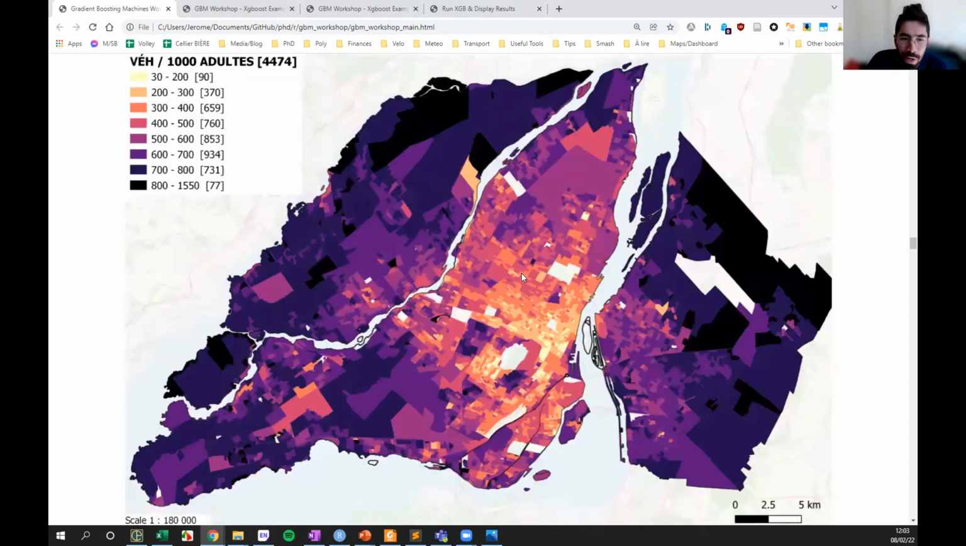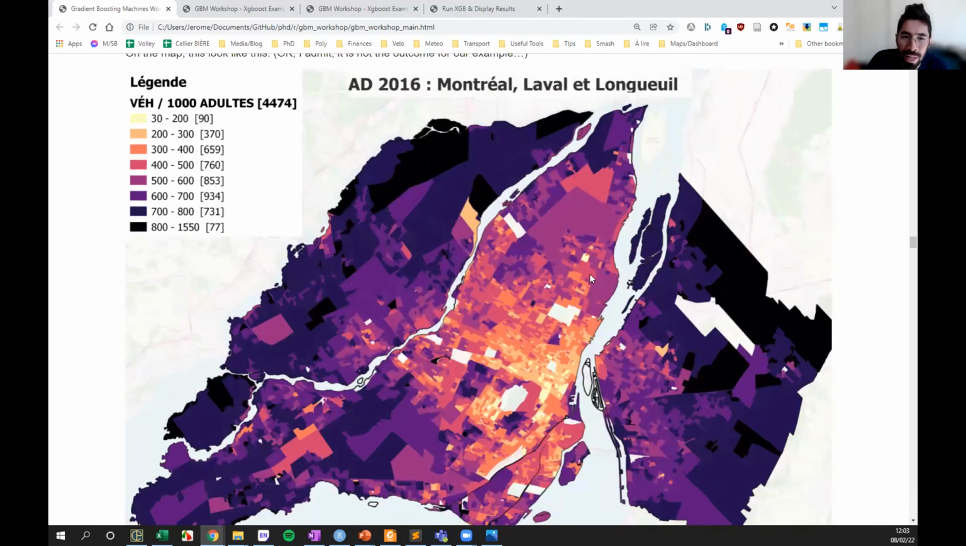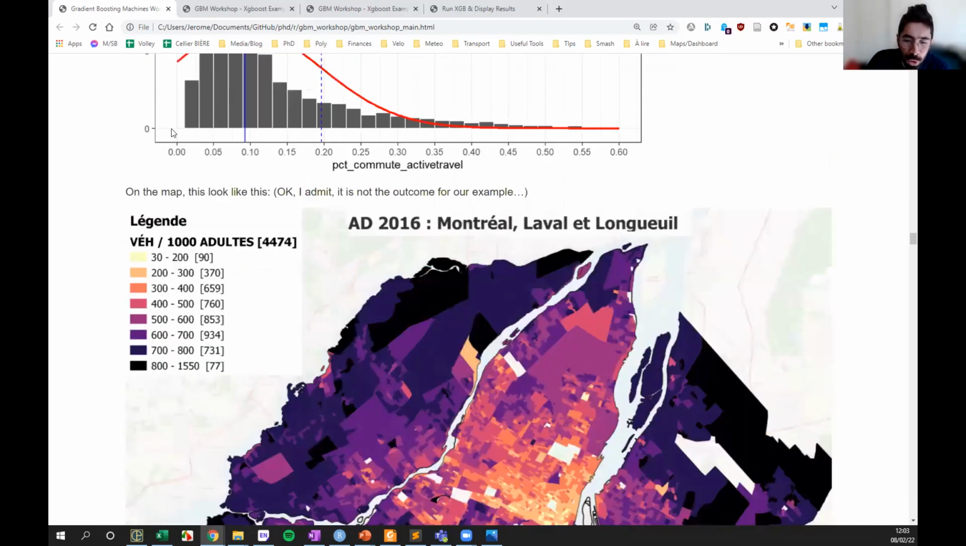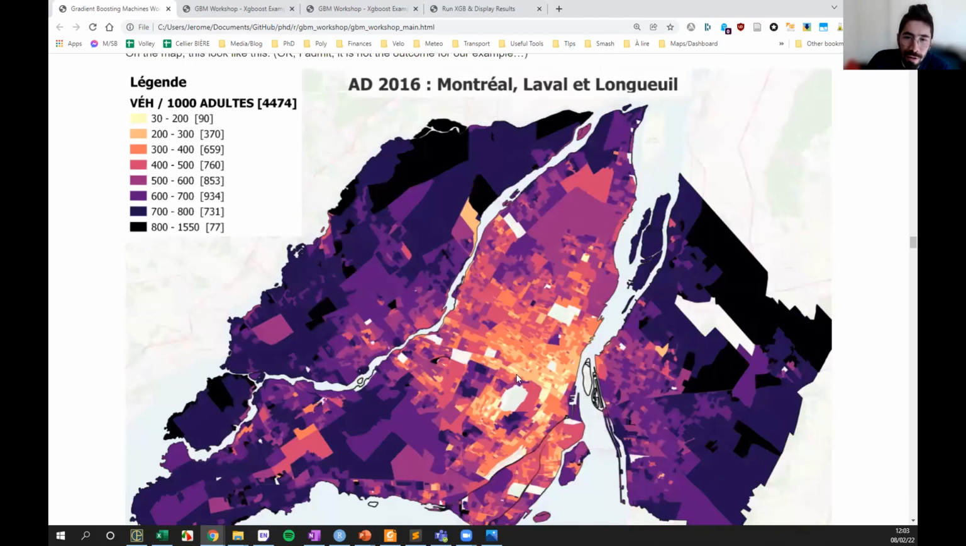So what are dissemination areas? I didn't have time to go and extract the nice map of the percentage of people commuting by active travel. So instead, I've put a map that I already had, which is the map of vehicles per 1,000 adults. So the car ownership rates within those dissemination areas for Montréal, Laval, and Longueuil, which are the three regions we're going to use for our analysis.